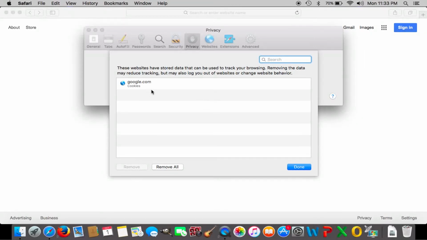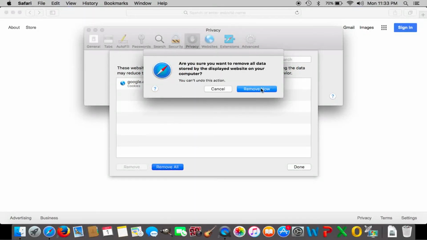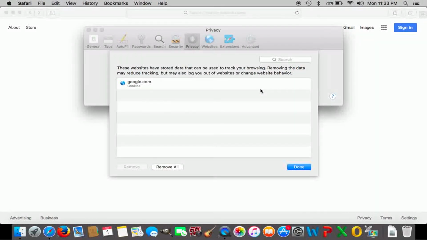And in here will be a list. Mine only shows Google, but you'll have a list. I already reset pretty much everything after I did reset history, but it's good to check here as well. So all we've got to do is hit Remove All and click Remove Now. Then click Done.